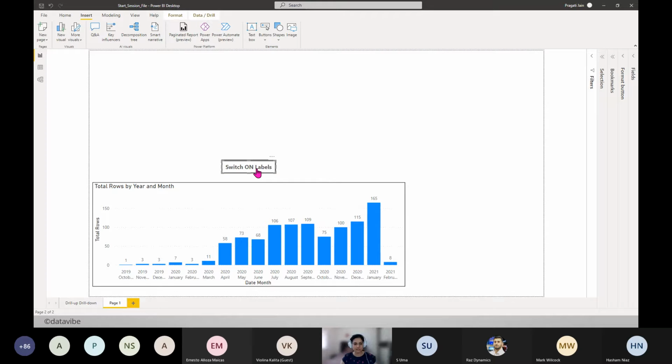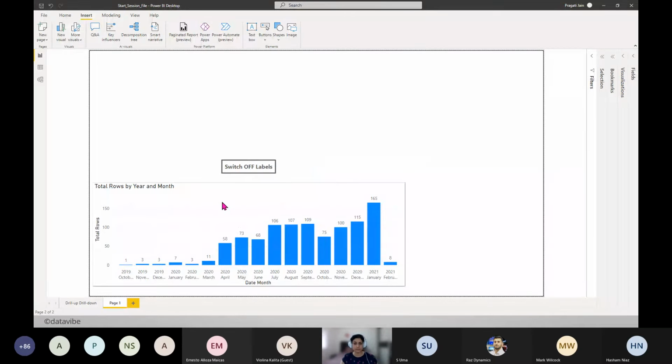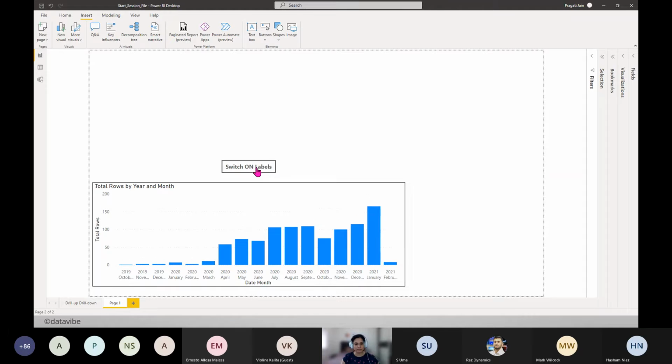So, you are basically just using a single space. You can even put the buttons on the chart if you like to. Now let's see how this works. If I click on switch off labels, I can see only the chart without labels and my button that takes me back to the chart with the labels.